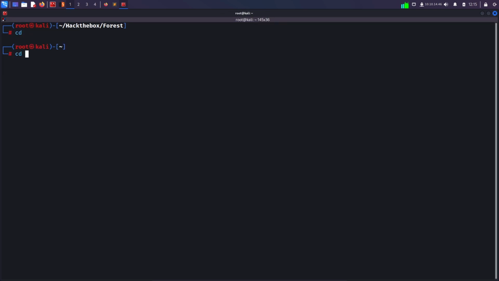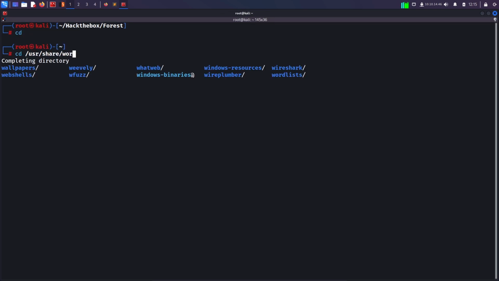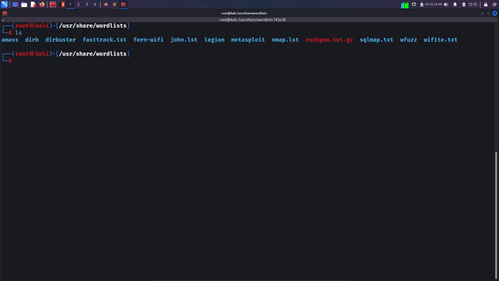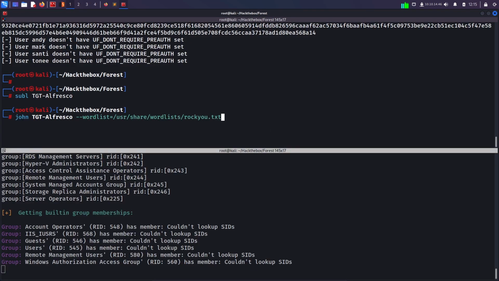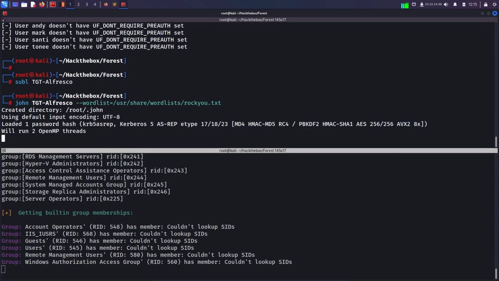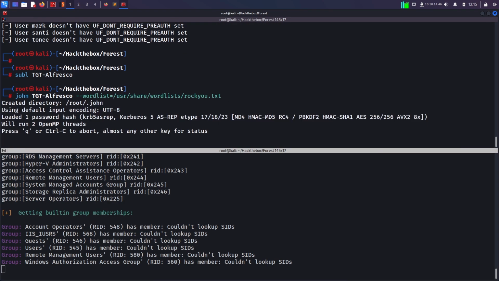So I will say cd /usr/share/wordlists, and there is rockyou.txt.gz. So I will simply do gunzip rockyou.txt.gz, and it can take like 1 to 2 seconds, and it will unzip it into a text format. So now it's done. If I do ls, you can see rockyou.txt right over here. So now I can specify rockyou.txt and hit enter, and now John will try to crack that TGT, and if we get a hit, we can have a quick win.